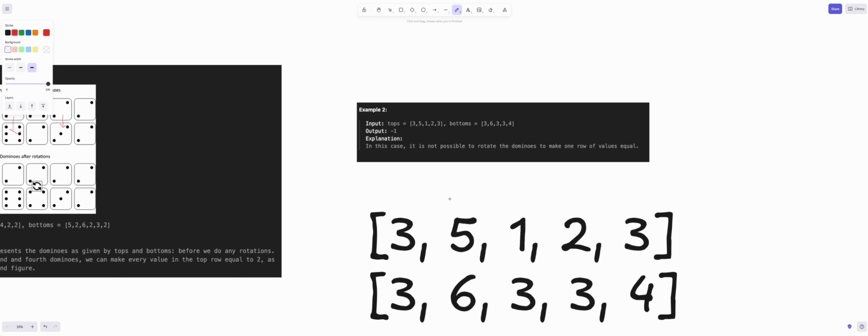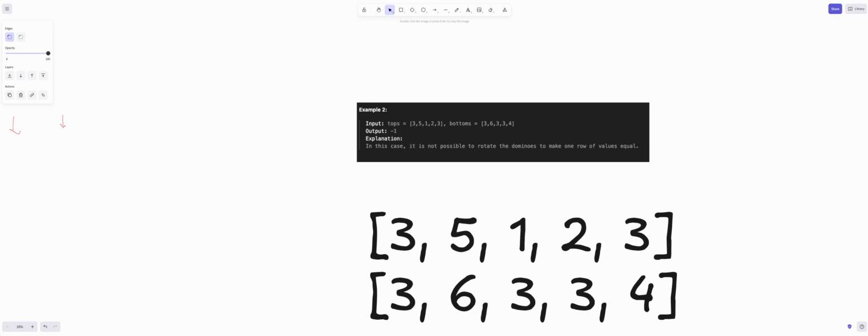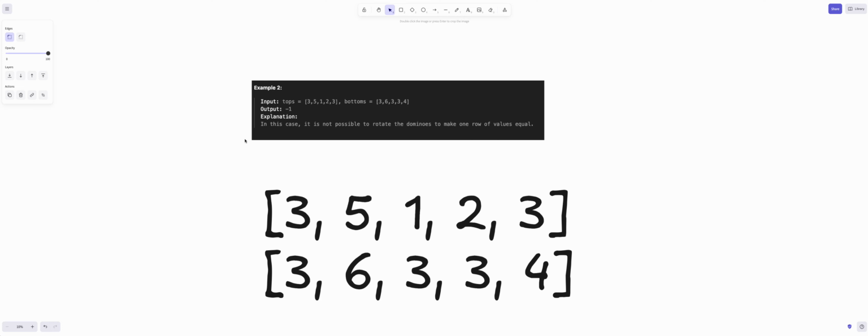How about example 2 that they provided? Let's check example 2 together. In example 2, there are two arrays for tops and bottoms as usual, like the first example. But the thing is, even though we try to swap all these numbers, you see 3's here, 3's here, 3's here, but here there's no 3 at all. No matter how many times we swap top and bottom, there is no way to reach the final result. So we just return -1.